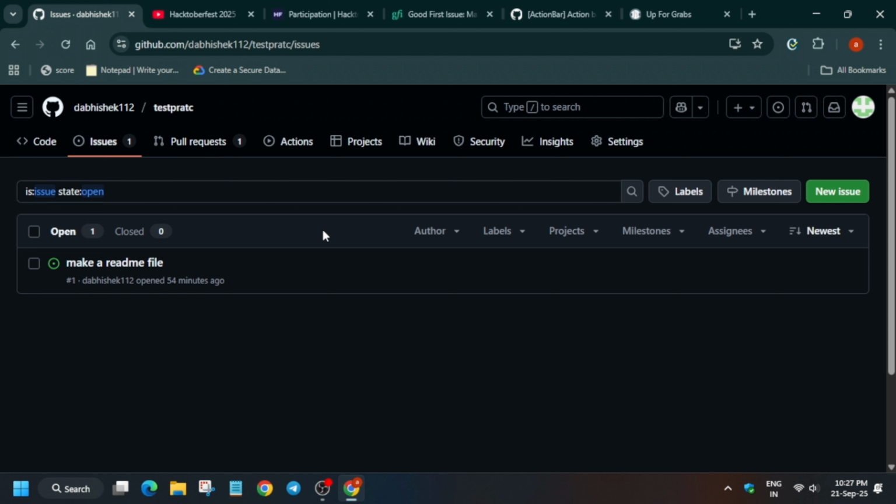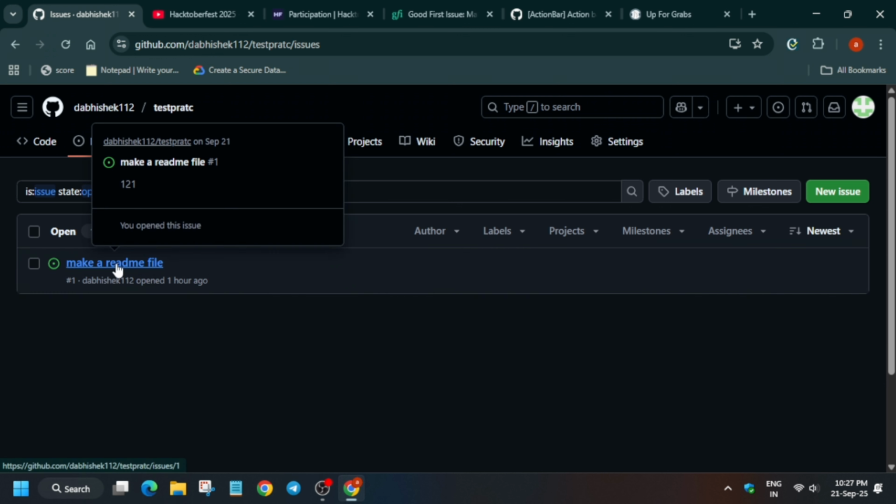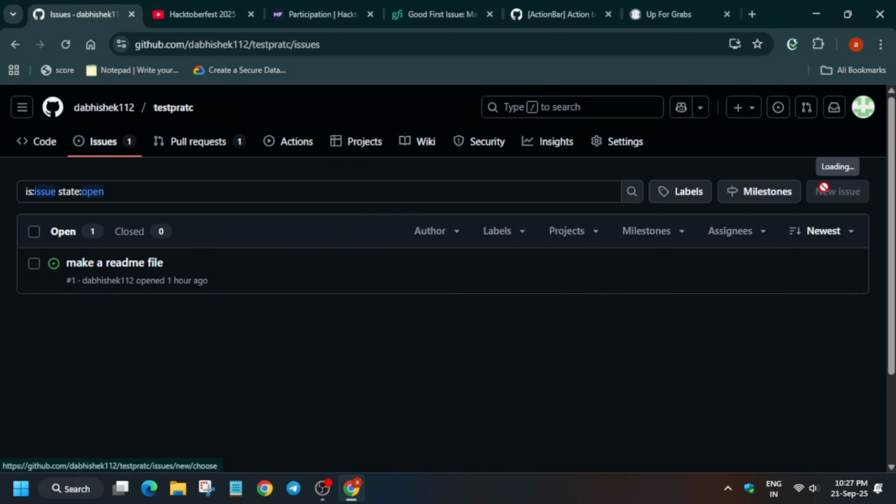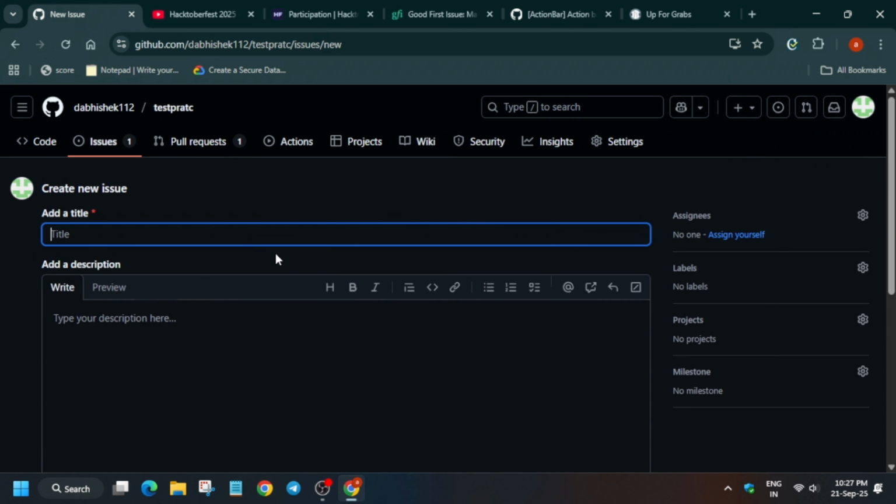Now here, let's come to our main topic. Here is the issue. It's mentioned that make a readme file, but this is a template one. So I am creating a new issue. You don't have to create an issue. I'm just showing you how issues are made and how you can create one if you want to for a personal project. For Hacktoberfest, you just have to check the issues and view them.